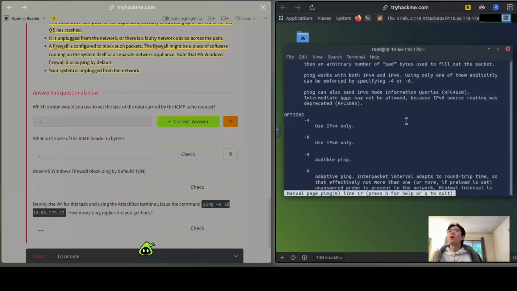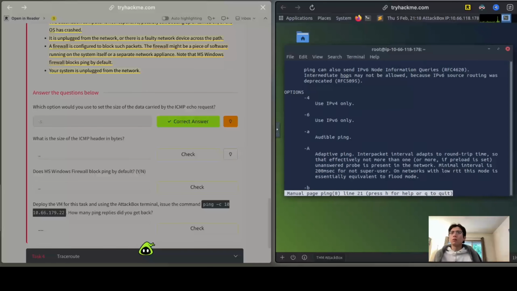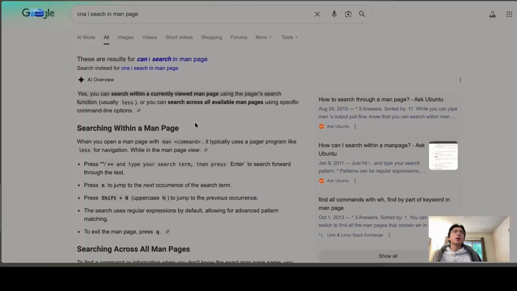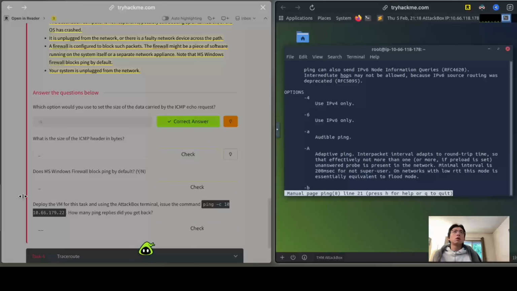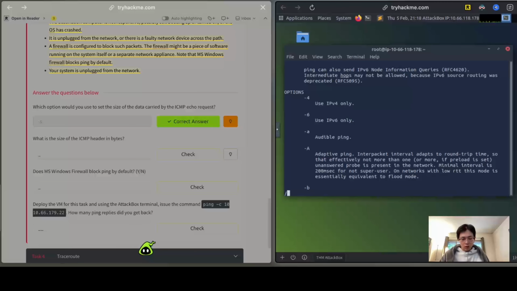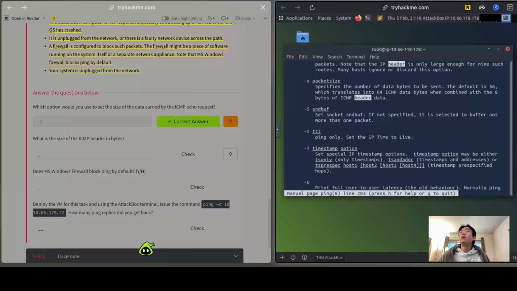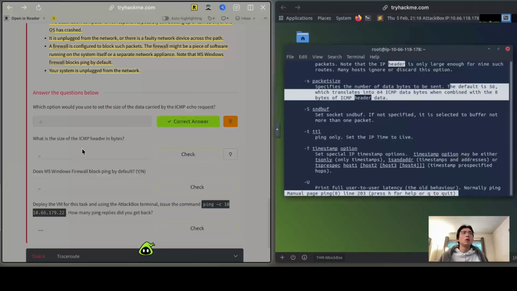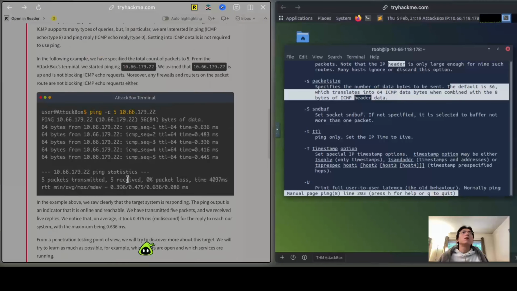So it didn't say. Wait, how do I navigate? Do I push enter or do I press n? Okay. Header. And oh wait. The default is 56, which translates into 64 when combined with the 8 bytes of ICMP header. So 8 bytes of header. Does MS Windows firewall block ping by default? Not sure. Did it say anything about it here?